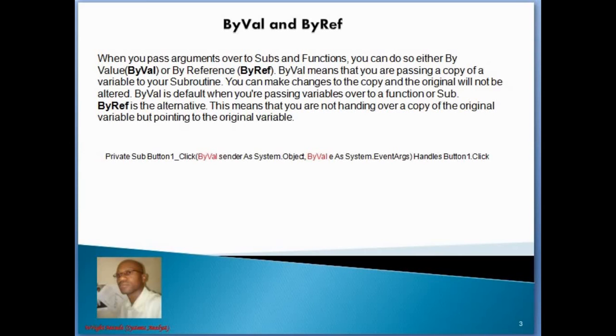Then ByRef, you refer straight to the value within an identifier or within a variable. So by doing so, if you change the value in that identifier or variable, it will change the contents of the original value. Let's go on.